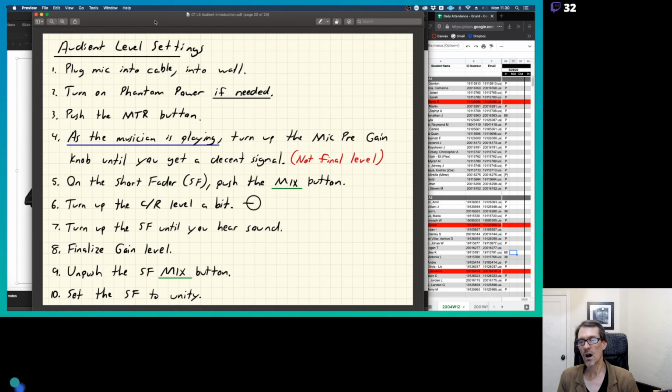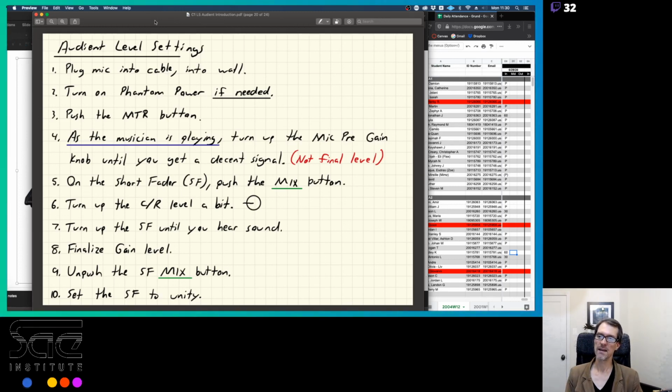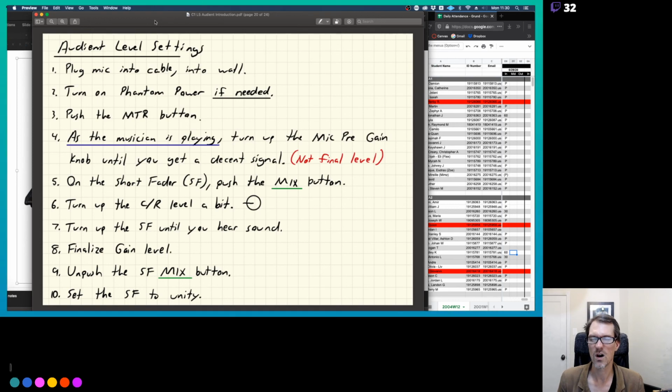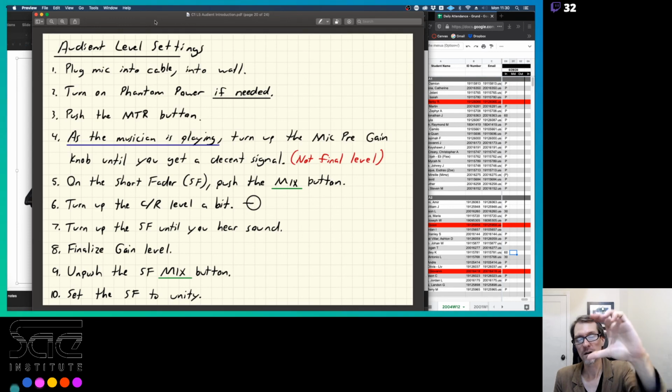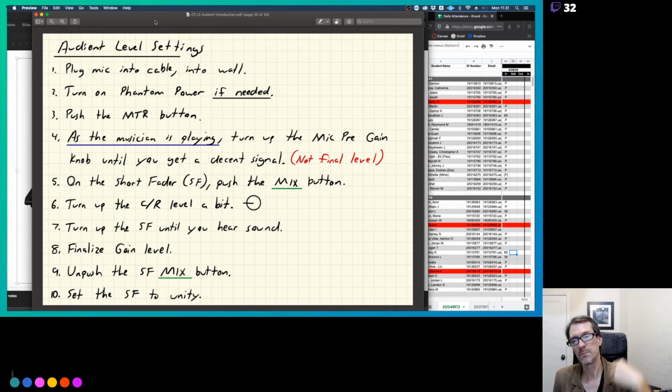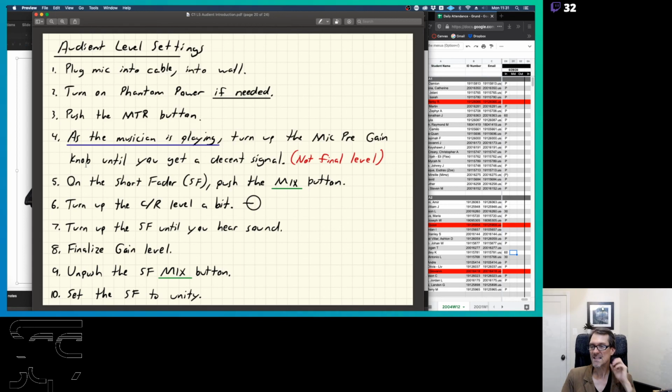So, Audient level settings. First of all, plug the mic into the cable and plug it into the wall, into your mic patch bay there. Turn on the phantom power if needed. If you need the phantom power, like for a condenser microphone, make sure you turn that on. Push the MTR button to flip those meter levels. So you want the long meter to be your input path. Number 4, as the musician is playing, turn up the mic pre-gain knob until you get a decent signal. This is not going to be your final level.